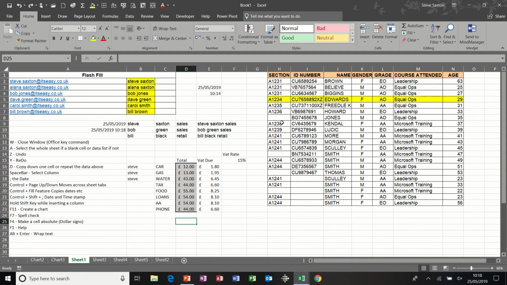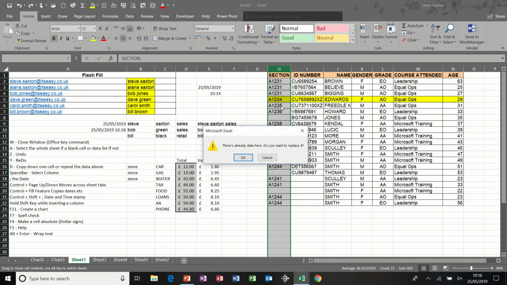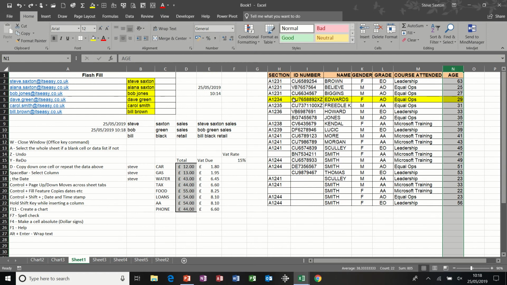Now the last thing I want to do is this bit which I missed out. Hold the Shift key while inserting a column. If I highlight that column, because I've decided I want the age column to be at the beginning, in the past if you just move that and drop, it comes up with this message saying, do you want to replace the data? No, I don't. So what you'd maybe do is insert a column. If you weren't going to put it at the very beginning, you're going to put it in between section and ID, for example. That's where I will put it. I would need to make a space and then put it in there.